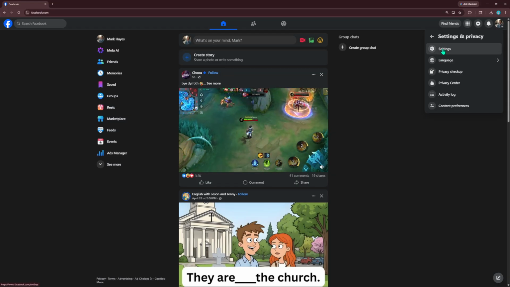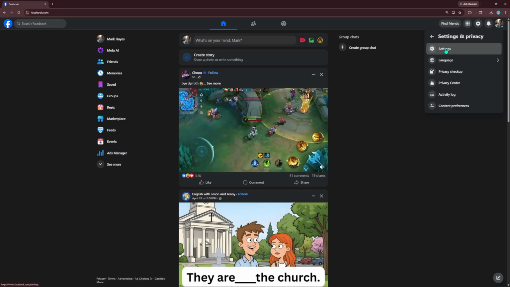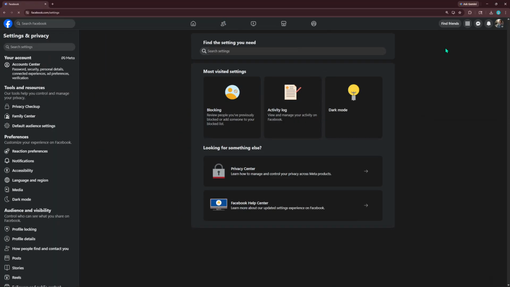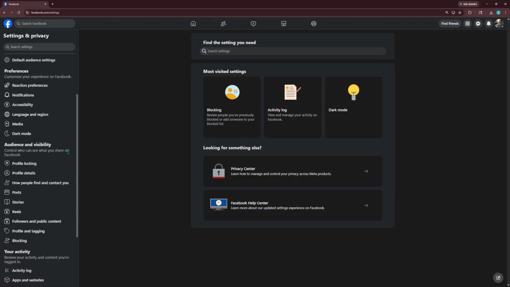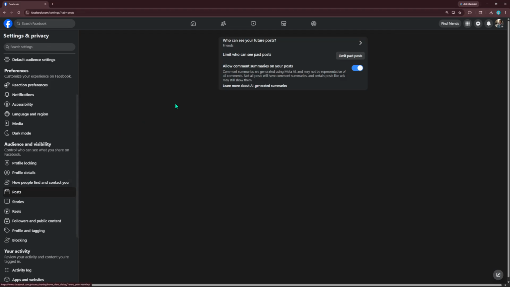After clicking Settings and Privacy, a new menu will appear. Here, you'll need to click on Settings. This will take you to the main settings page where you can manage everything from your account information to privacy settings. On the settings page, you'll notice a navigation panel on the left-hand side. Look for the option labeled Posts. Click on it. This is where you can manage who sees your posts and make adjustments to your privacy preferences.